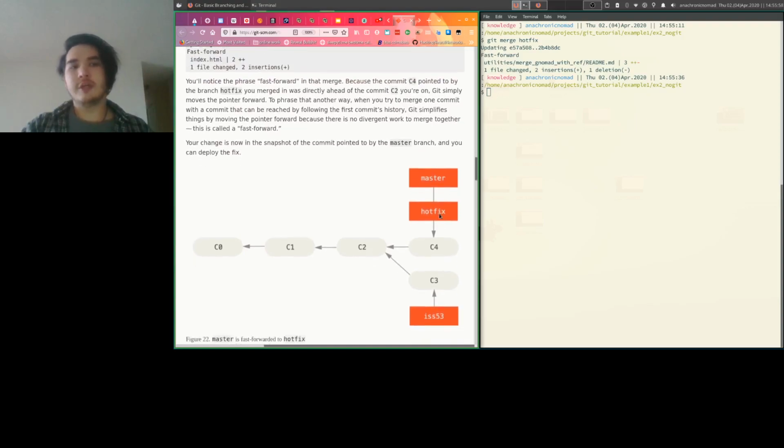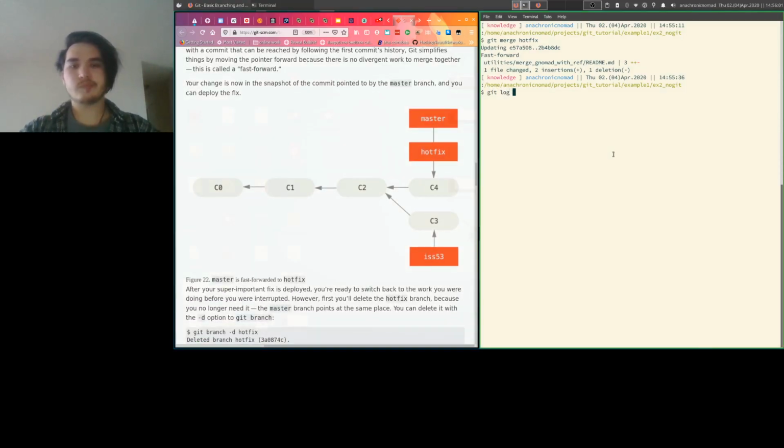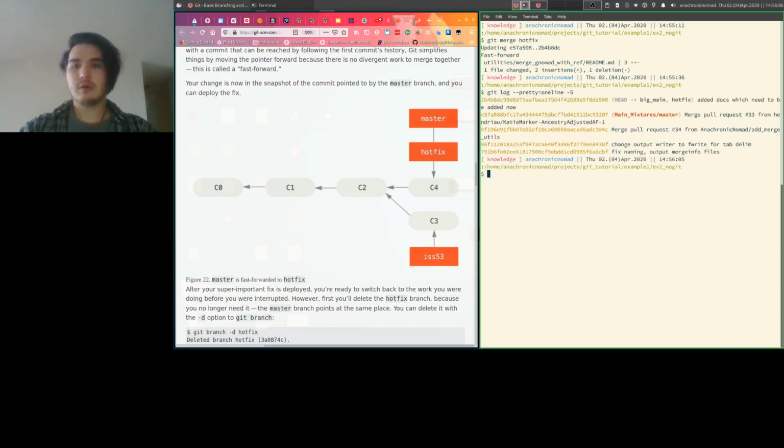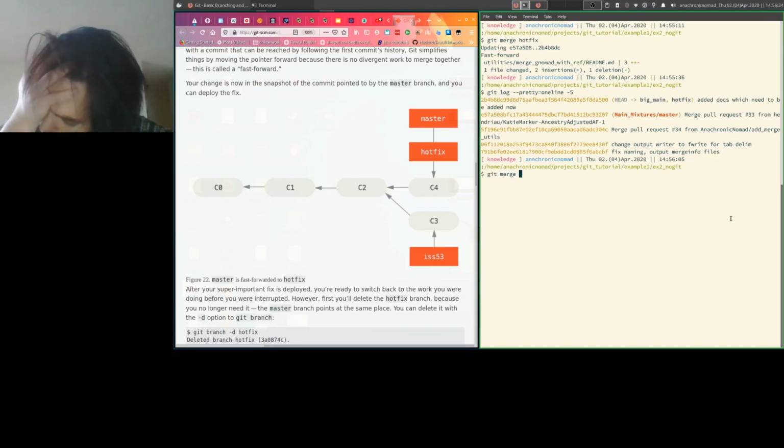And now, of course, we can see that our local branch that's tracking the main mixers repository main branch named master is now on the same point in the ledger as hotfix that we just created. And at this point, we might want to try to merge in. Oh goodness, what did I name that branch?